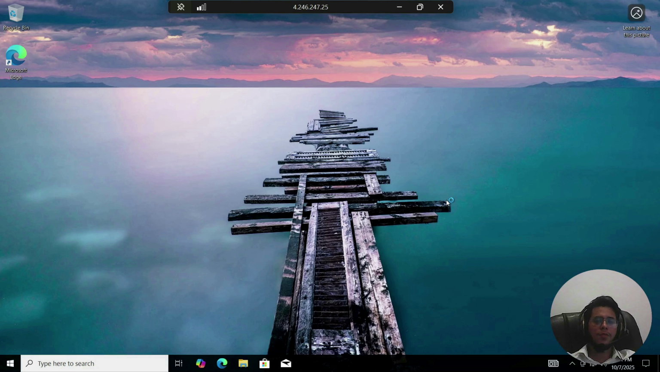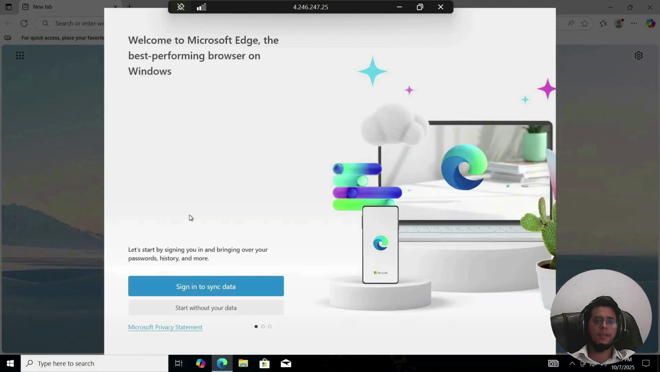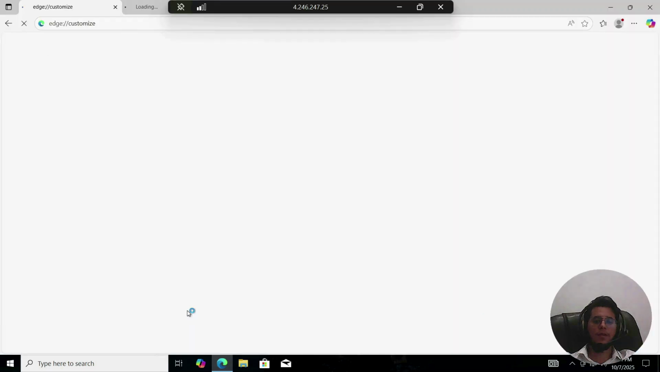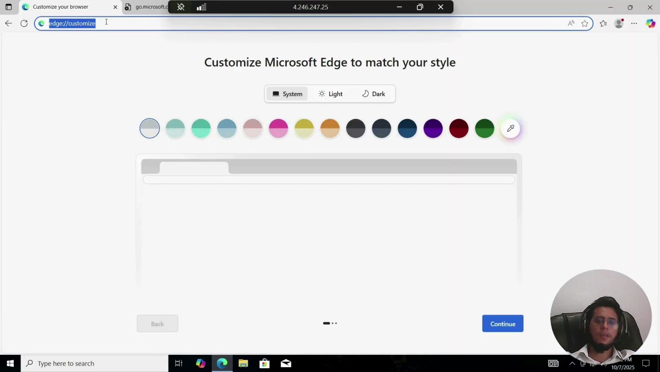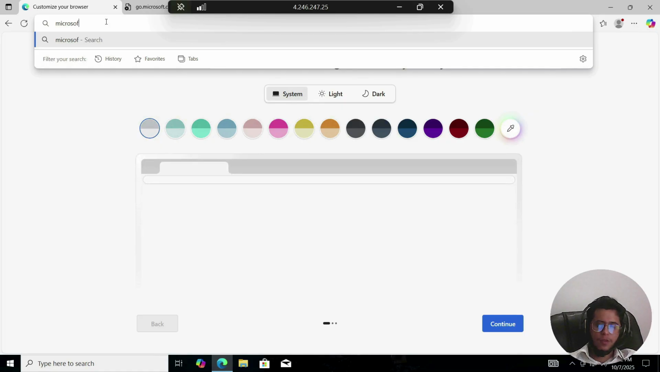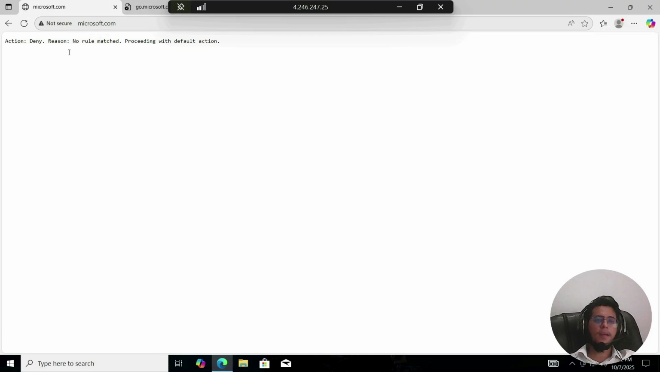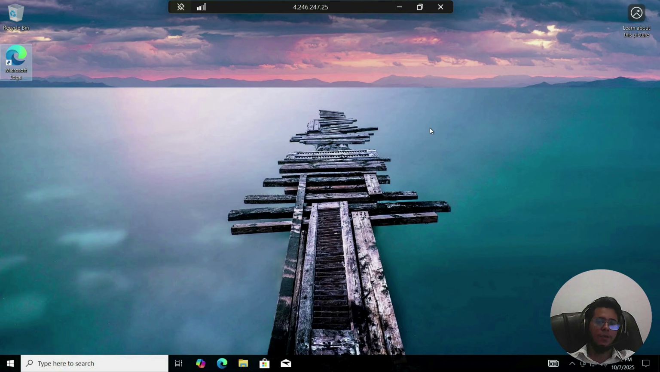Now one thing I am going to show here. Am I able to access any website inside this machine? Let me confirm this one. Start browsing. Now you can see if I write here Microsoft.com, it is telling action deny, reason no rule match, proceeding with the default action. Why? Because by default, Azure Firewall denies all the access towards the internet from this machine. That's why we are not able to access any website over here.